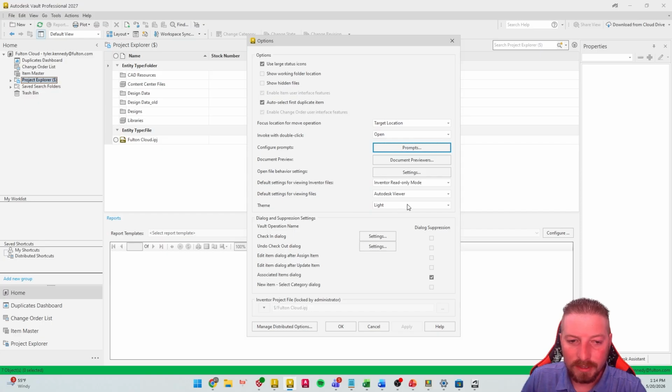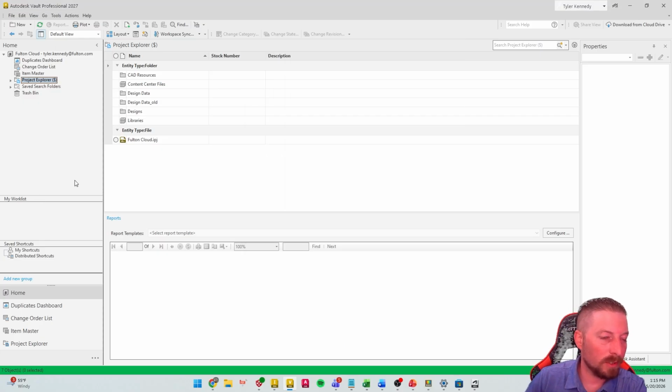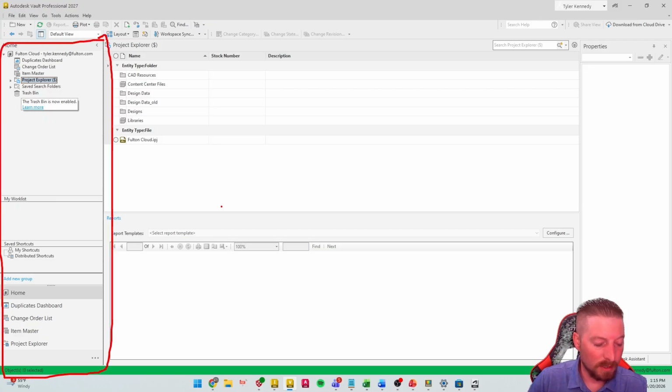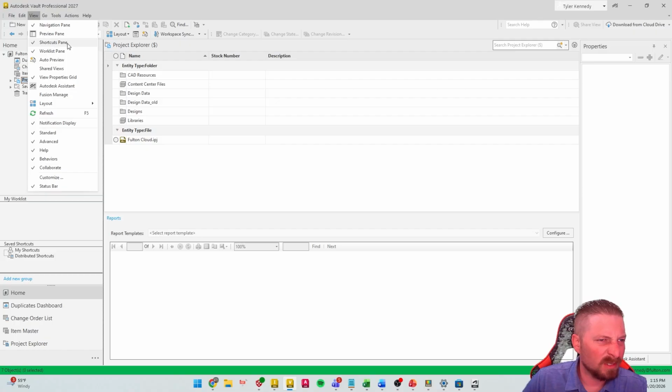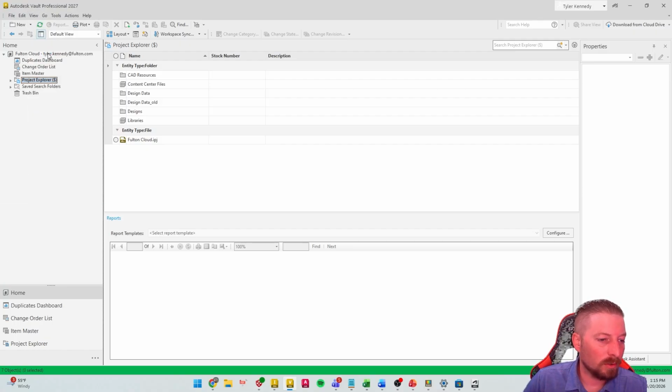The only other thing in here, you can look around these, but the big thing is light or dark. I like it dark, but for the purpose of this presentation, we're going to keep it in light mode, and that's it for those settings. In here, this is your navigation pane. Basically this whole pane right here is what's known as the navigation pane. We don't use My Worklist and we don't use save shortcuts. So first thing we're going to do is go to the view, turn off shortcuts, turn off the Worklist, and give us a little bit more room there.